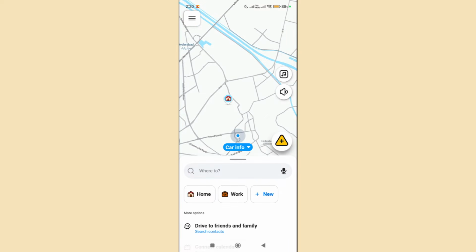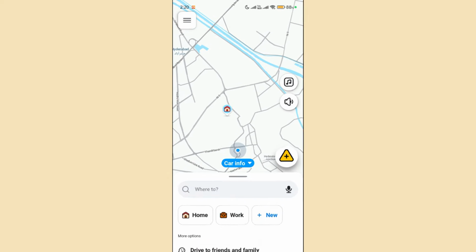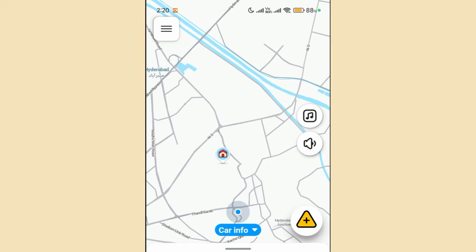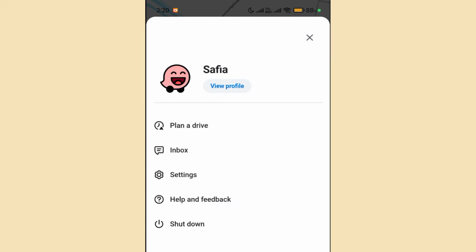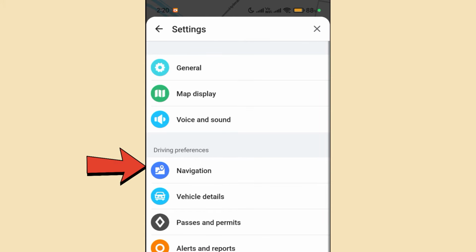First, open the Waze app on your phone and wait for it to load completely on the main map screen. Once you're there, tap on the menu icon and head into Settings. Inside the Settings area, look for Navigation. This section controls how Waze plans your routes, so make sure to follow along carefully and don't skip any steps.